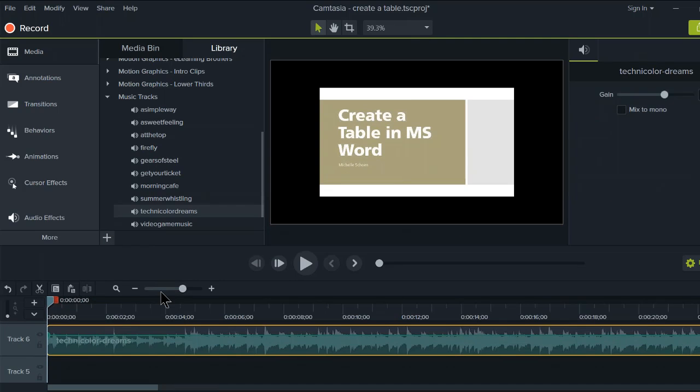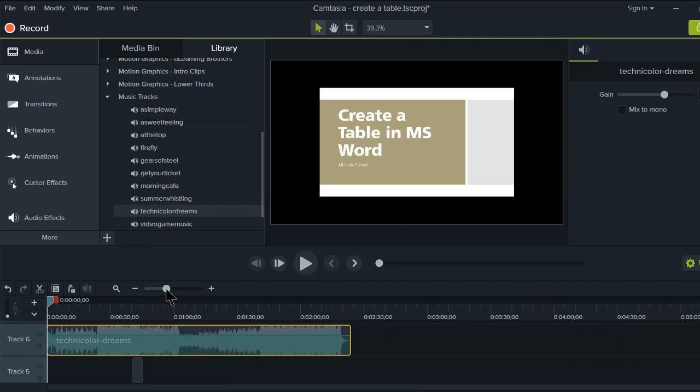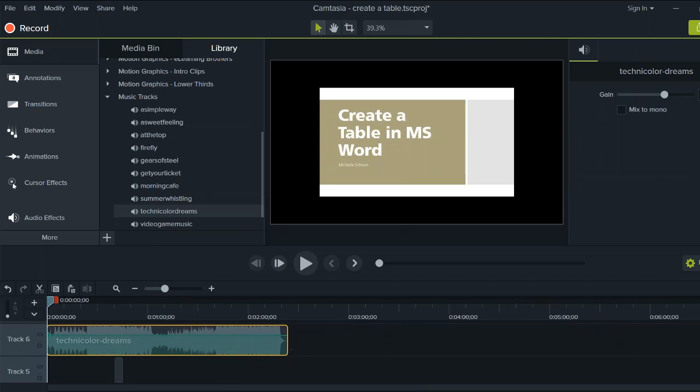Wow, this is a really long piece. I want to see all of it, so I'm doing this so that I can see my whole track there. This is way too long, right, for just an intro, so I'm going to make it lots shorter.